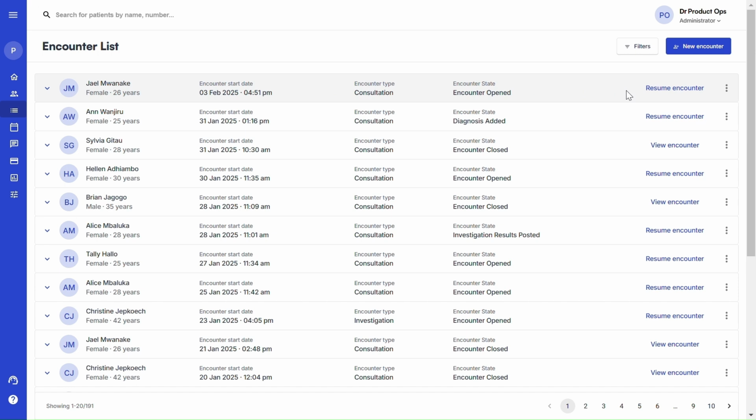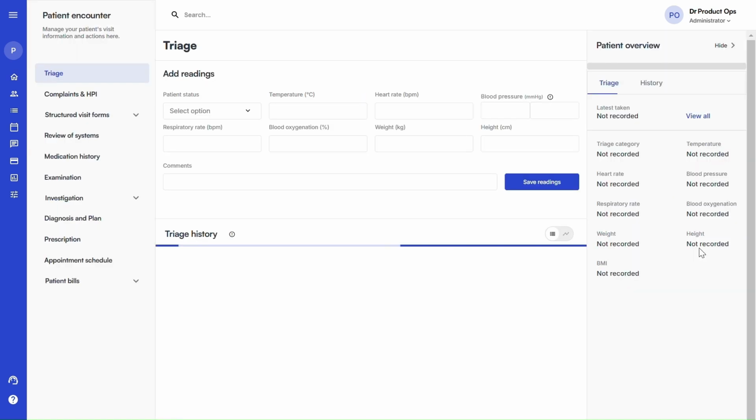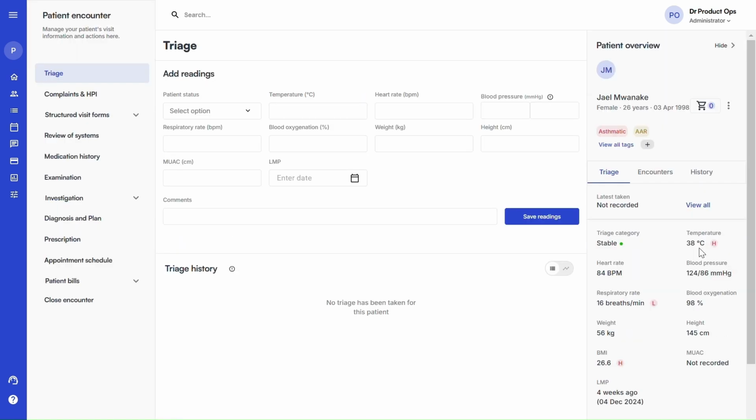The patient now moves to the next station, which is triage. And here we're hoping that the triage person is also logged into the system. They're waiting for the patient. The patient will identify themselves with their name, and the person will be able to identify that patient in the waiting room. And then they'll click on 3 dots and click on resume encounter, which will now open the patient encounter.